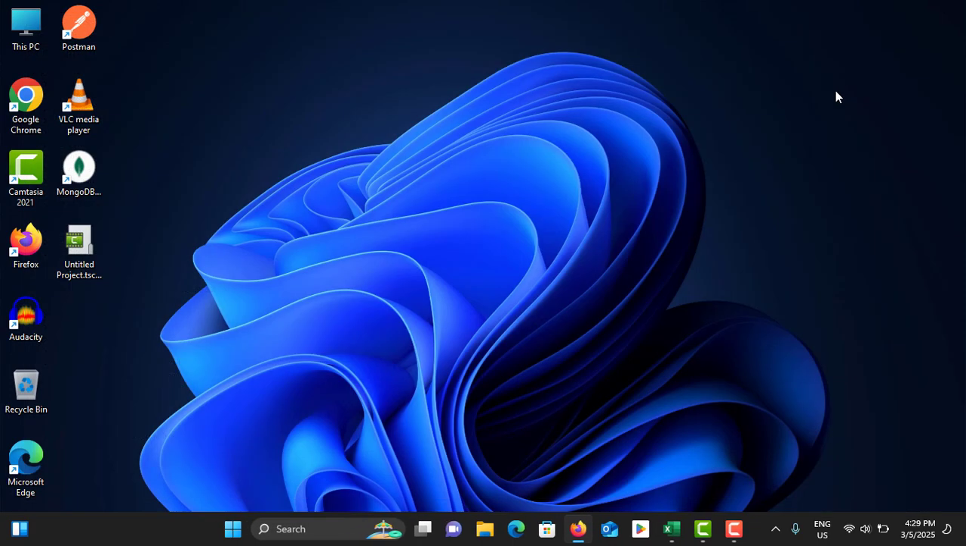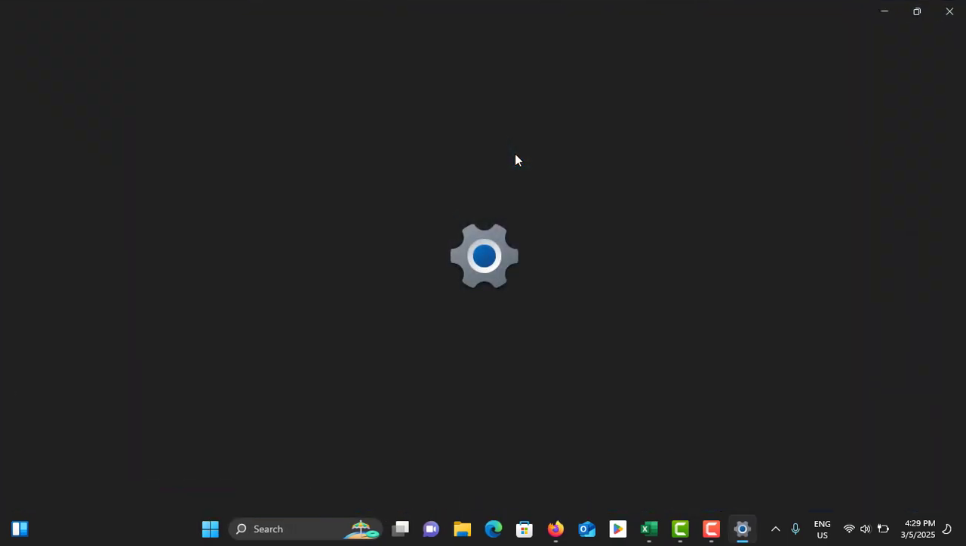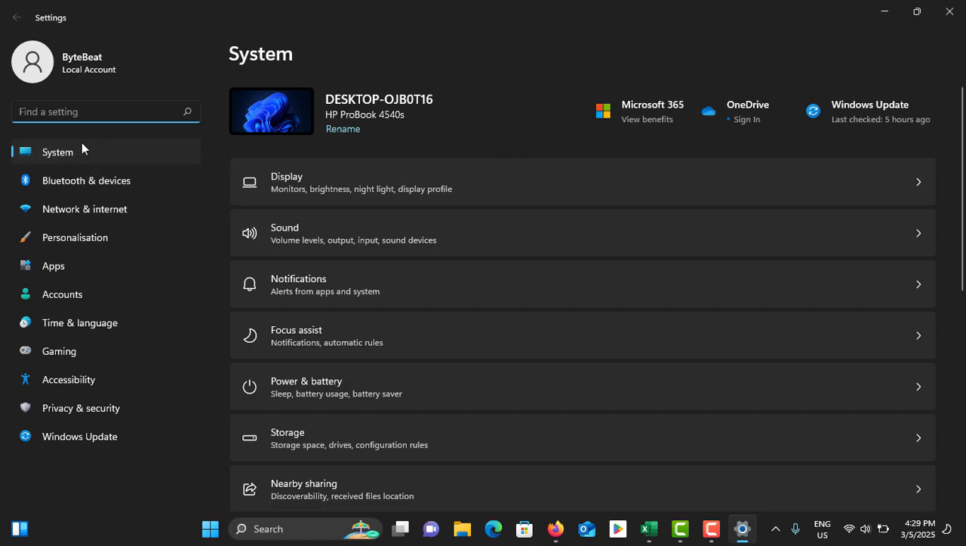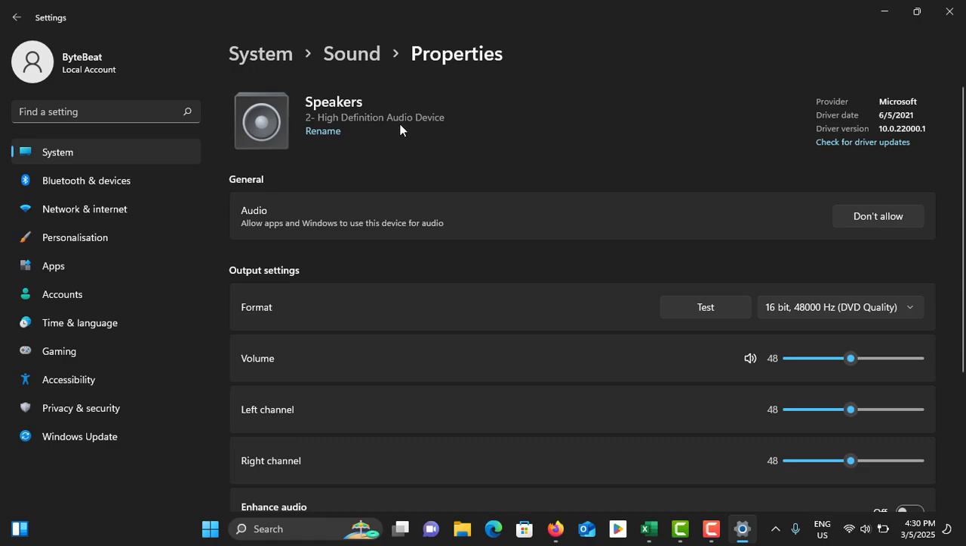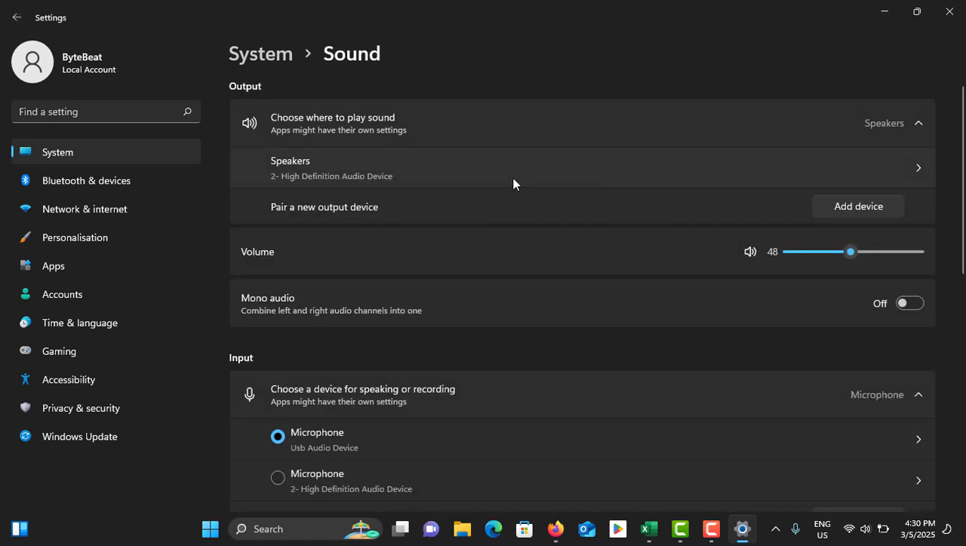Next you need to set your audio device as the default. To do that, press Windows plus I. It will open the settings menu. Under the system section, go to sound. You can see the output section. Make sure you have the correct output speakers. In my case, these are my output devices, so it is right. If you have several speakers, make sure you are selecting the correct device, and if you need to add a new device, you can just tap on add device to pair a new output device. You can check the volume also.